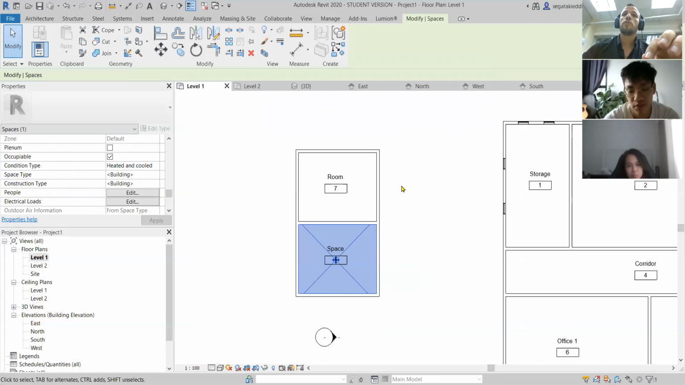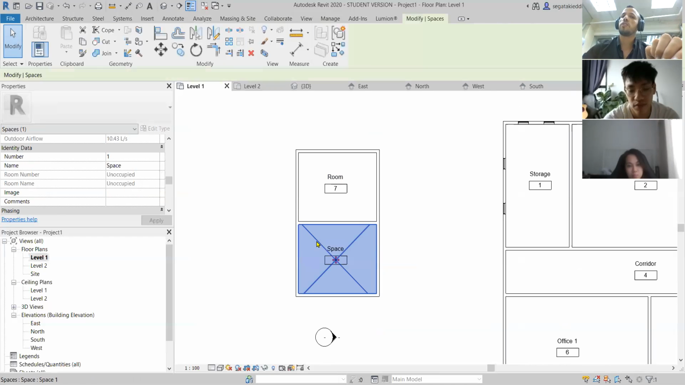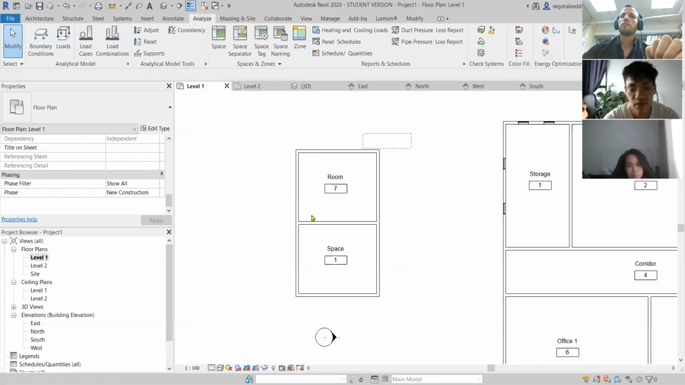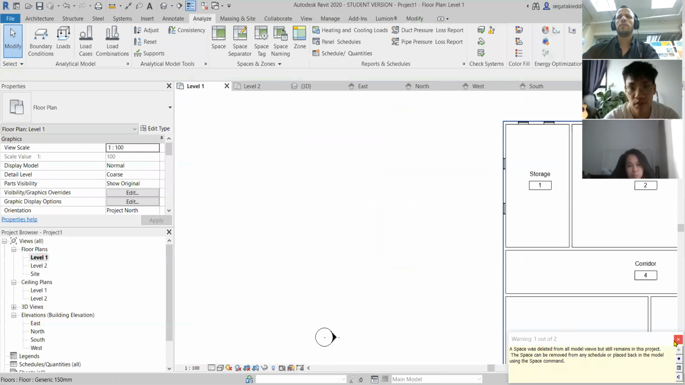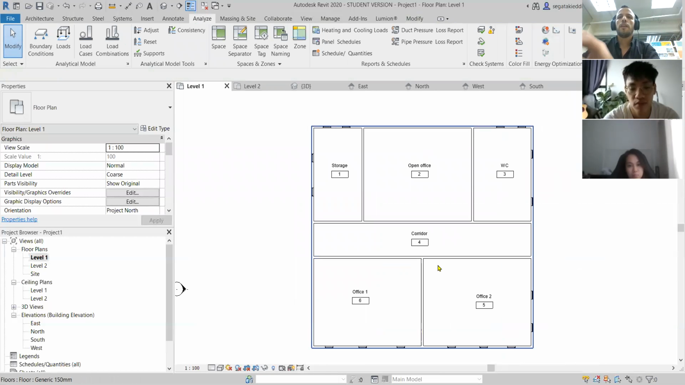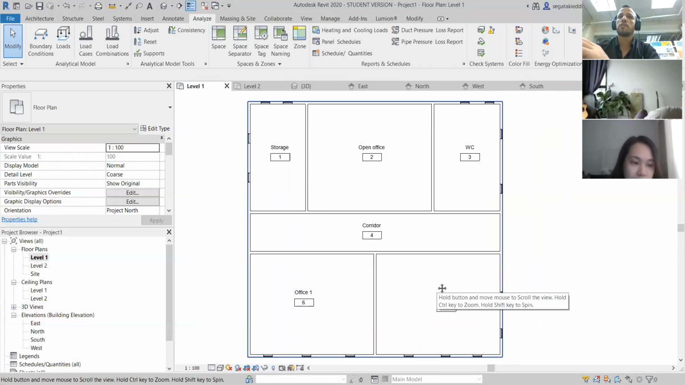Okay, so now you know the difference between a room, which is usually used by architects, and a space element, which is usually used by mechanical engineers. All right, but now let's say this is what you did in your project. You have rooms now. How to change them to spaces?